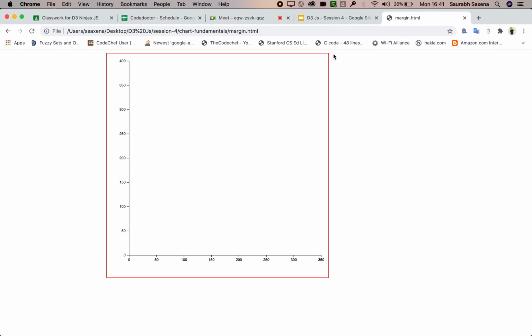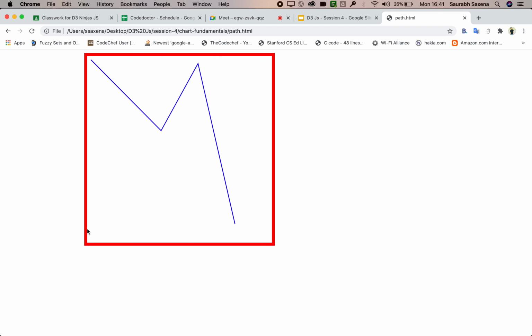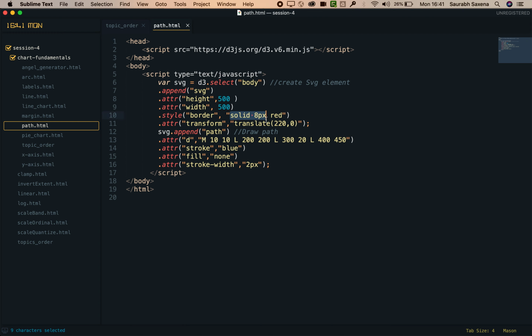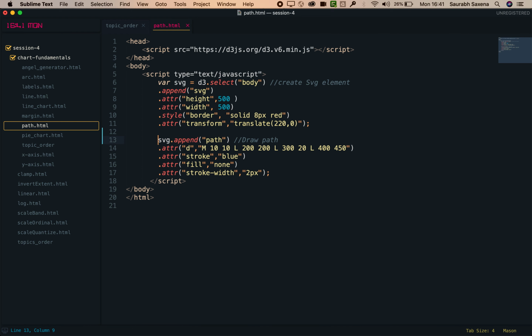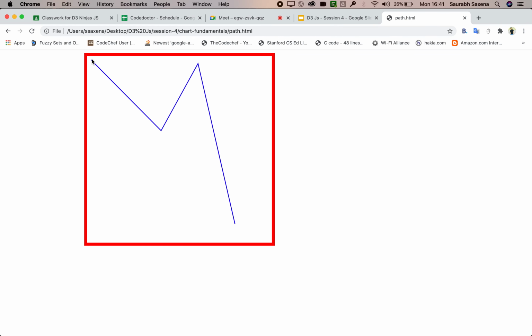The next is path. This we have seen, but I want you to go through it again. Let's say this is an SVG and we want to draw this graph. This SVG has a border, solid 8 pixel, and we have given a height and width, and svg.append path. Here we translate x by 220, then append a path and give the attribute d, which is M, meaning you start from 10 comma 10, which is 10 here and 10 here.